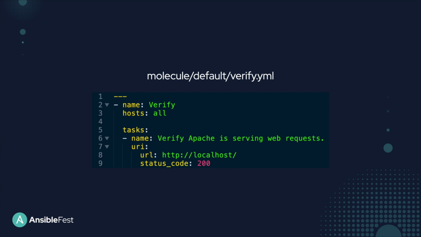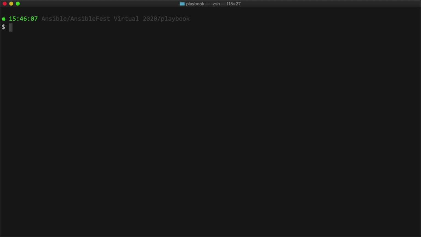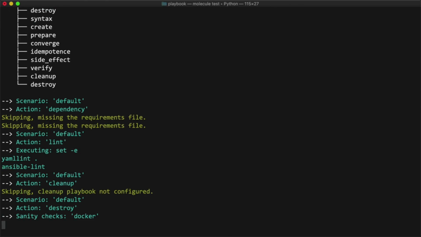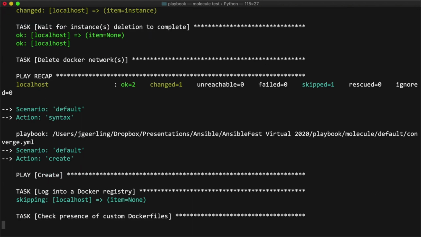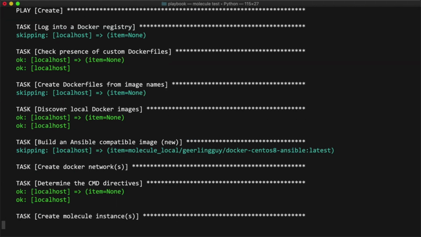So we have the Molecule configuration done, we have the Converge playbook done, and we have a task that's going to verify that everything is working at the end. And the next step is to actually run the thing. So I have a screen recording here that I'll narrate a little bit while it's going. And this screen recording is going to show what happens when you run Molecule test. There's actually a lot of different commands you can run besides Molecule test, but I'll describe it first.